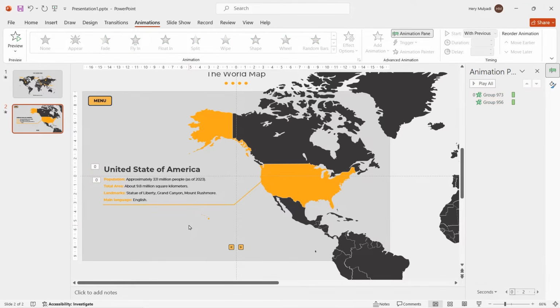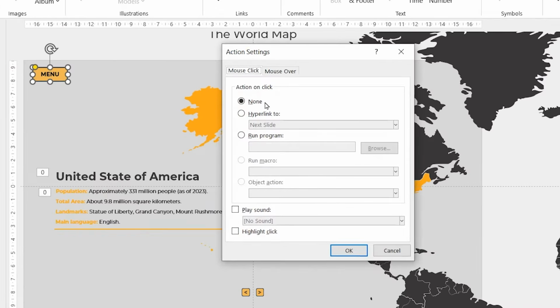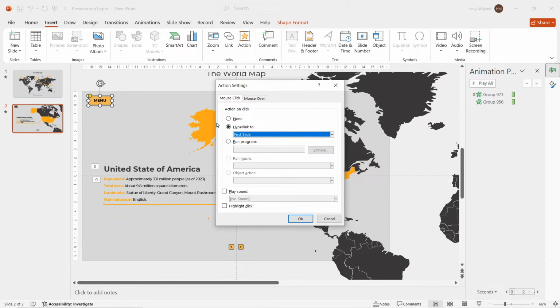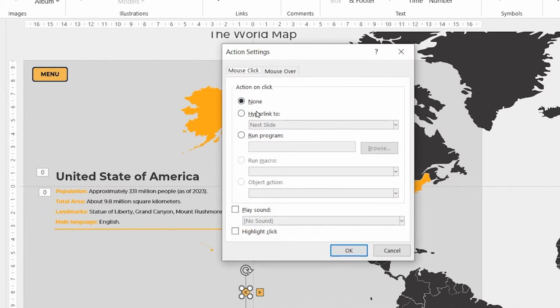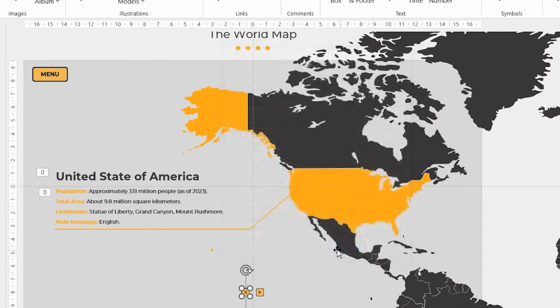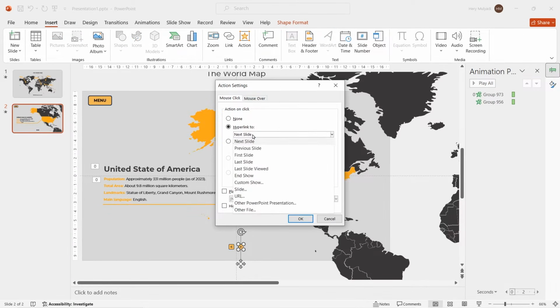It's time to insert the hyperlink. So click on the menu button, go to insert, action, and then in hyperlink setting, click on first slide. So whenever we click on this menu button, we'll go back to the slide 1. Click on the left button like this, and then add hyperlink to previous slide. For the right button, insert hyperlink to next slide.